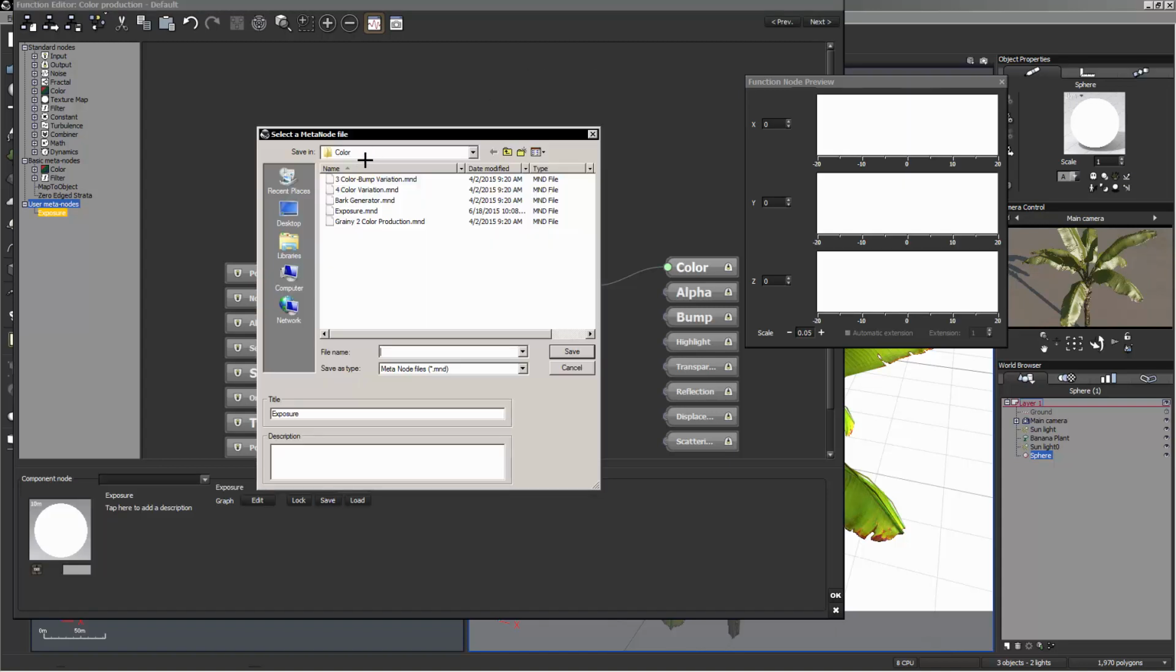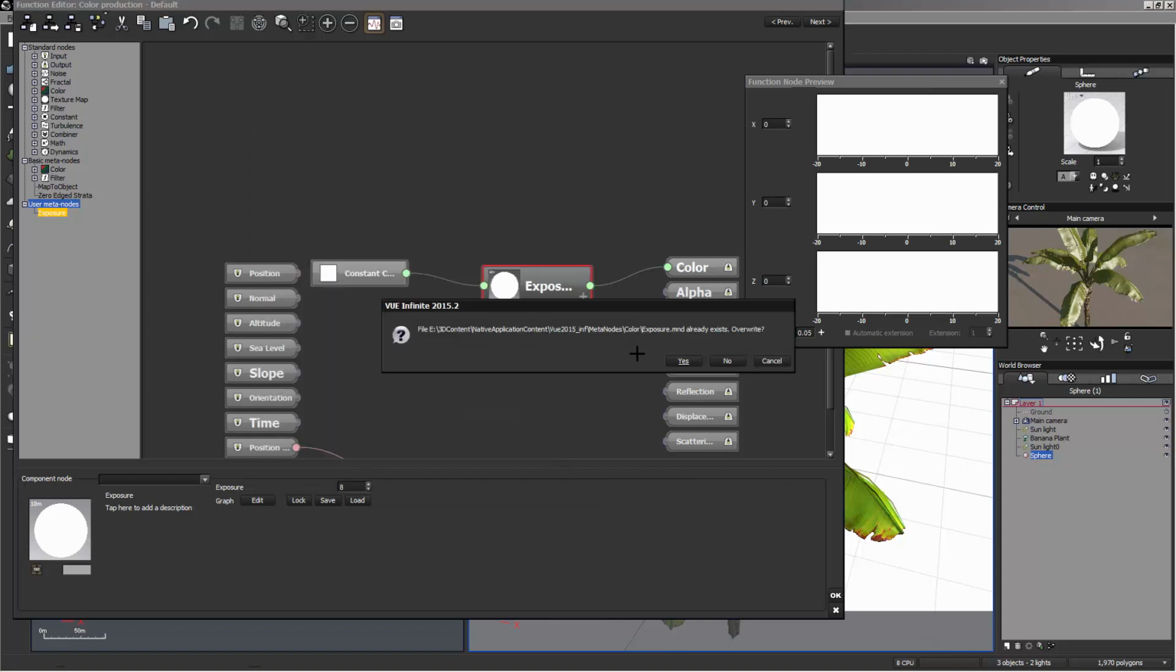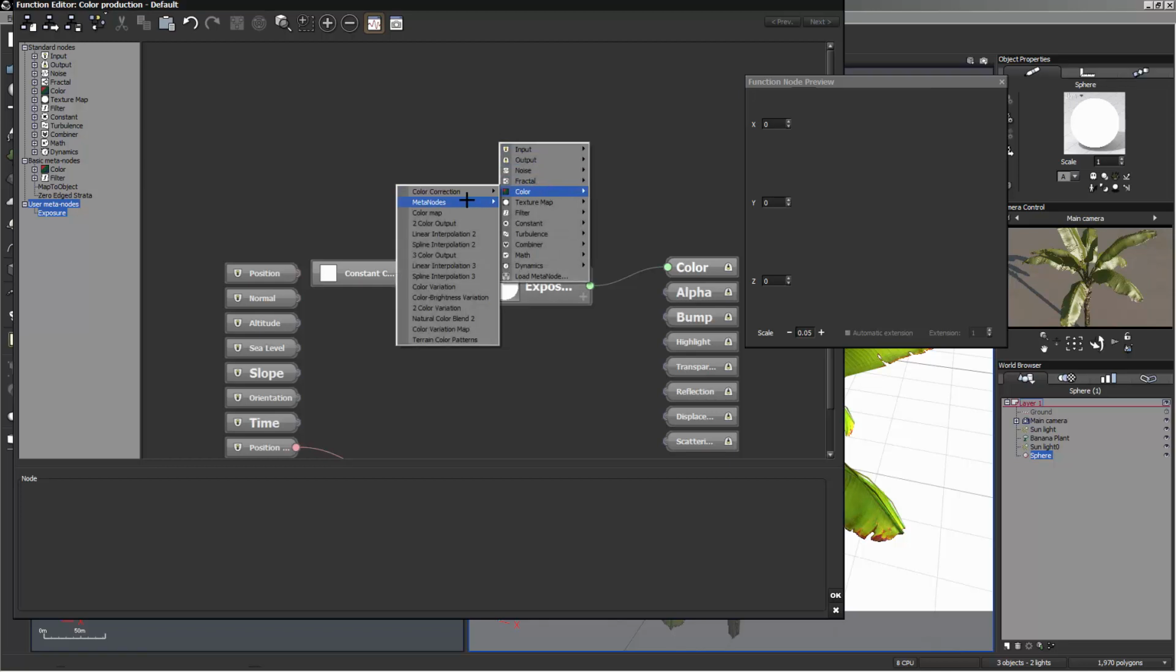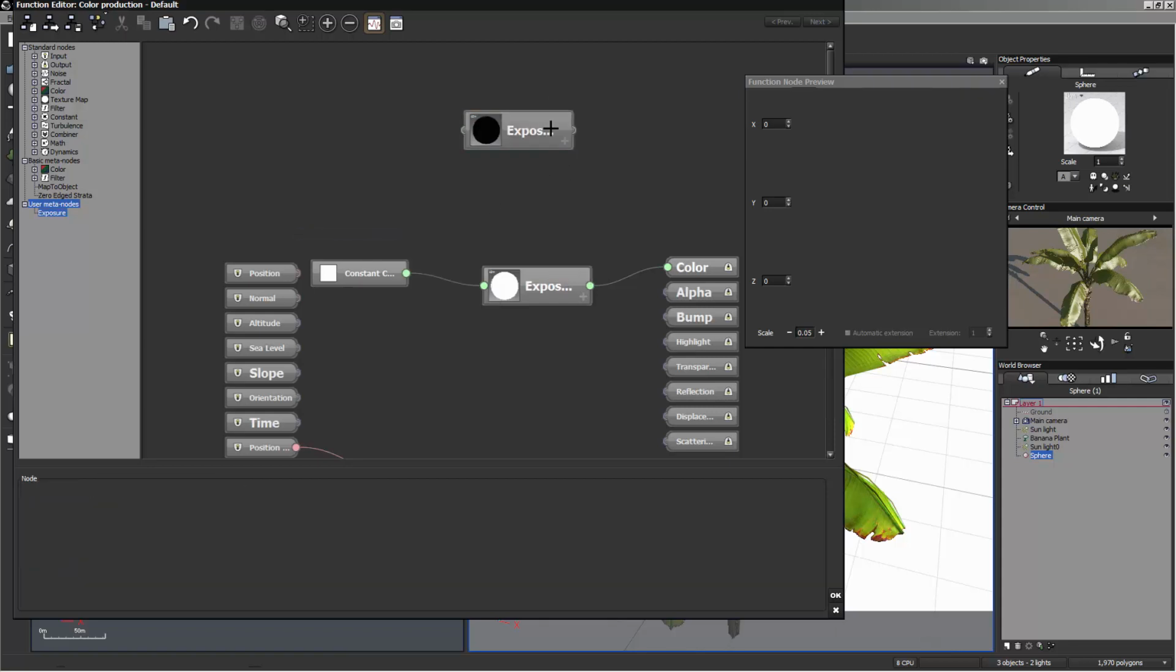And that's probably because I clicked on color. So that gave the title of color, so we're gonna rename it exposure and just save over it. So now when we right click and go to color and go to meta nodes, we can see the exposure and load it in that way too.